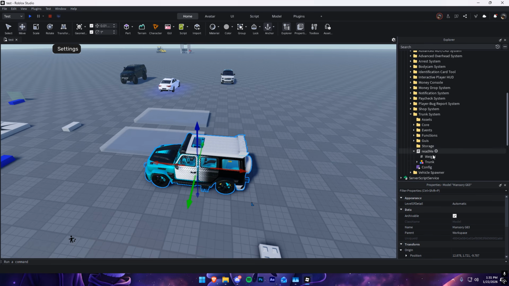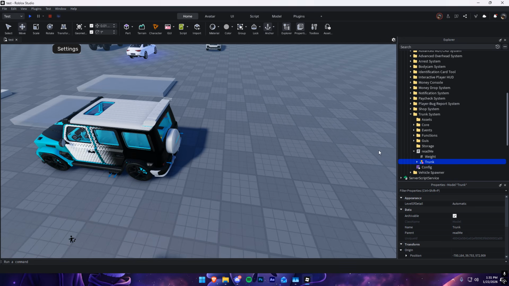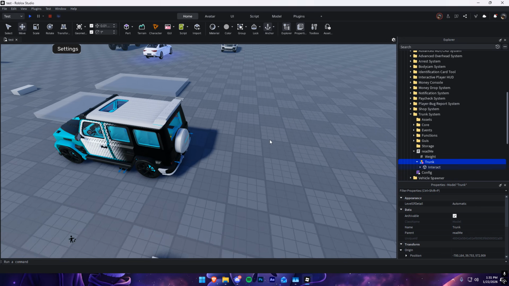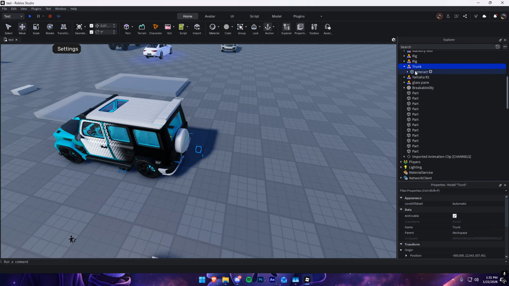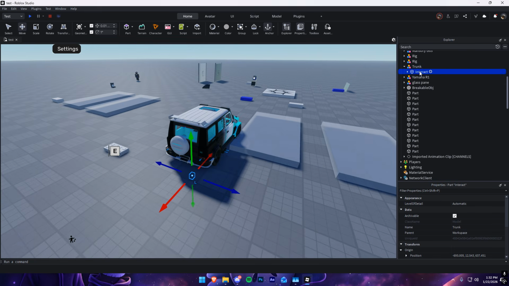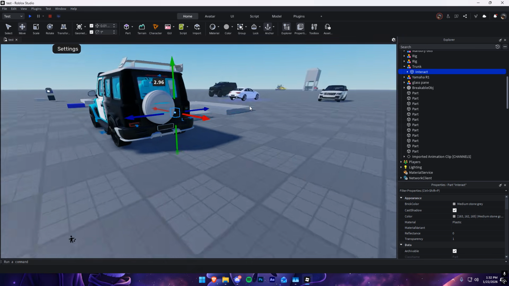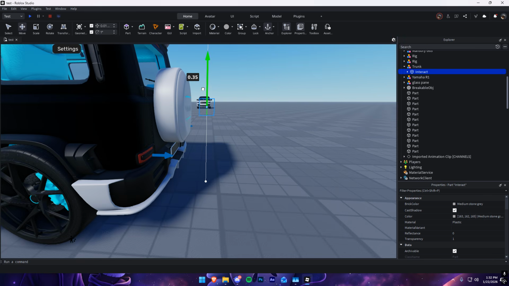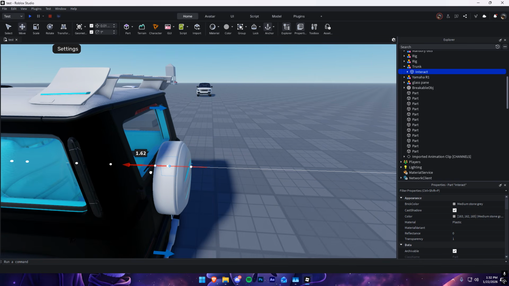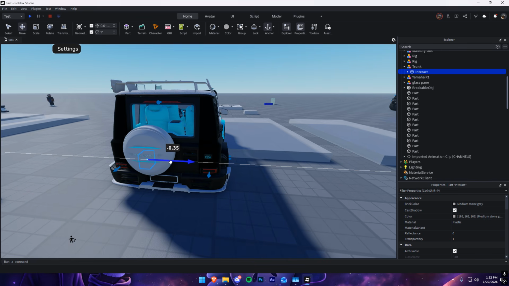Am I missing something? Oh yes, I am definitely missing something. So now we have to set up the trunk. You want to cut this, I'm going to paste that there. Okay, now at this trunk, you see this interact. You want to position this interact at the back of the trunk. Don't put it directly in the trunk. Leave a little space here so you can actually interact with it.